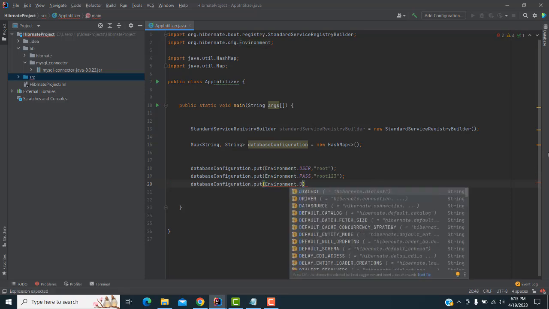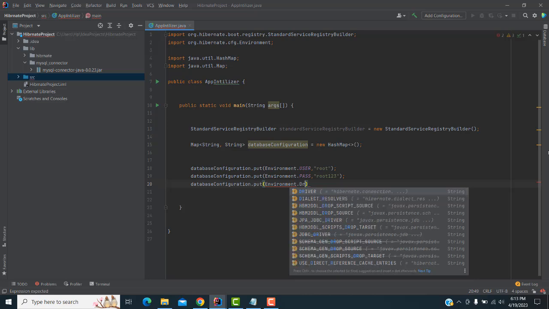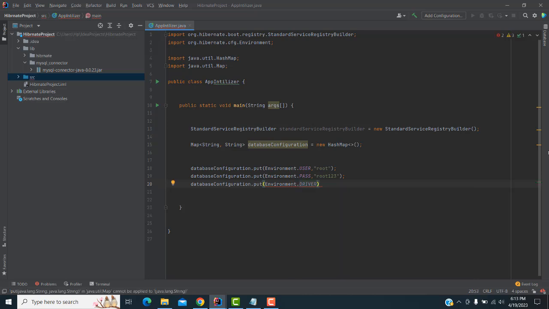Driver. So you have to write the driver. What's the driver you have to configure? This is the new database driver, the MySQL connector. So you have to write com dot mysql. The new driver is cj dot jdbc dot Driver. This is the new driver. So this is not a dot, this is a scum.